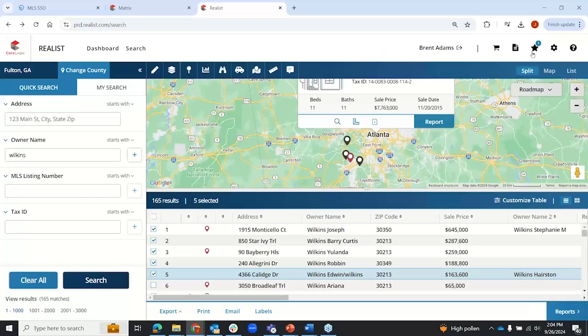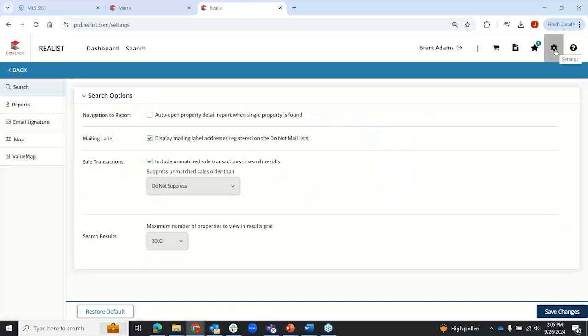There are a couple of other buttons up here of note. Number 1, your settings, this little gear icon. This is just sort of getting behind the hood a little bit. If you only find one property when you do a search, we'll automatically open a property detail report for you. I find that annoying. I like to leave it unchecked, so I do.